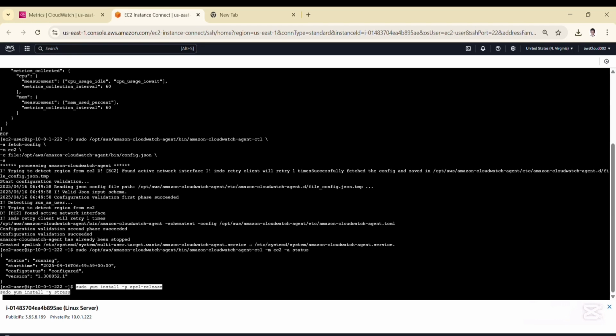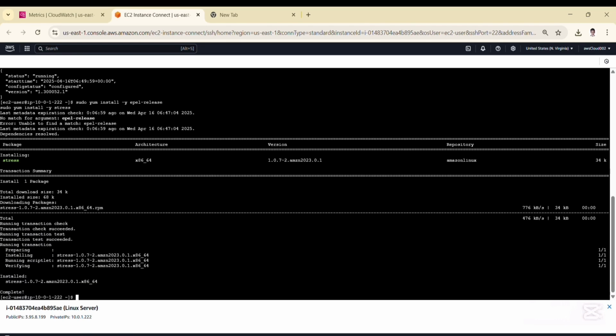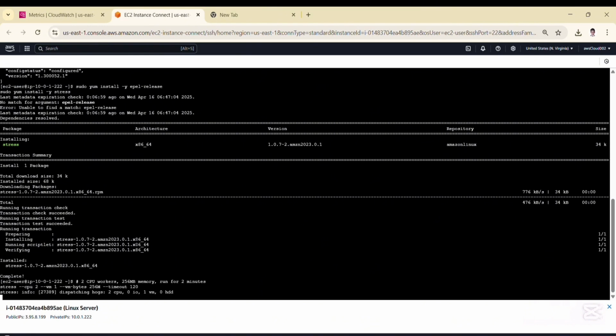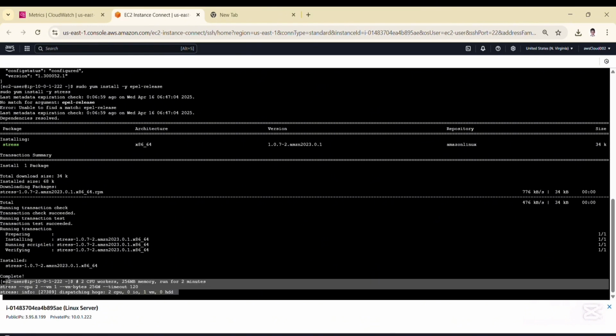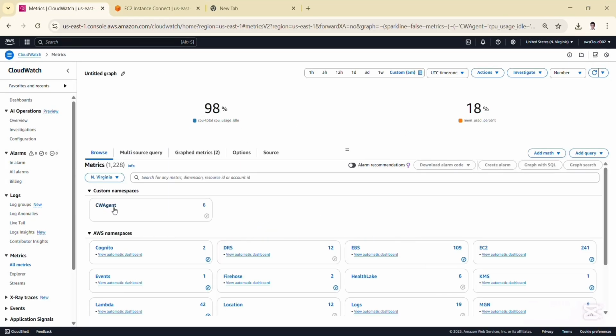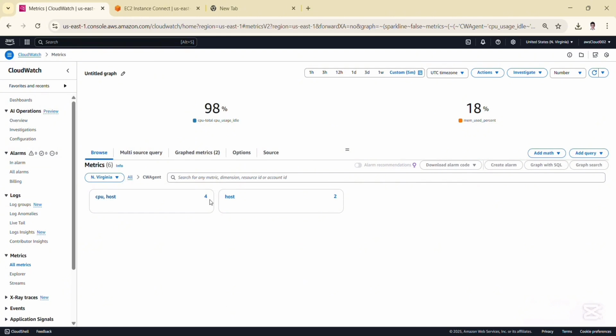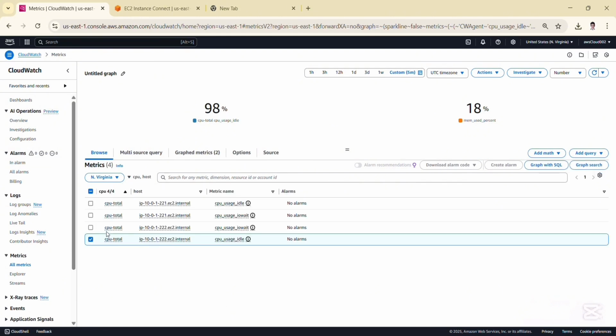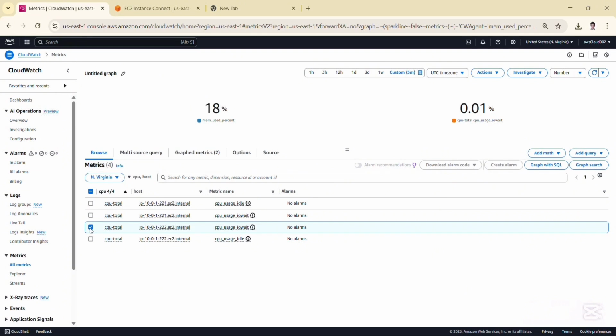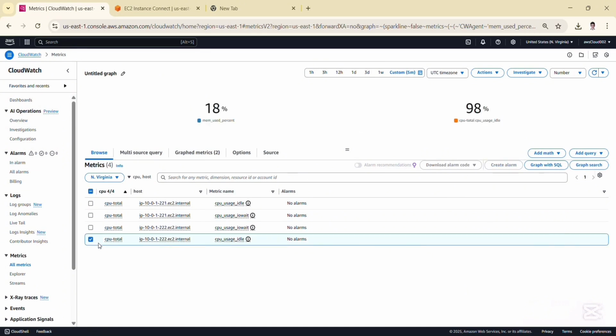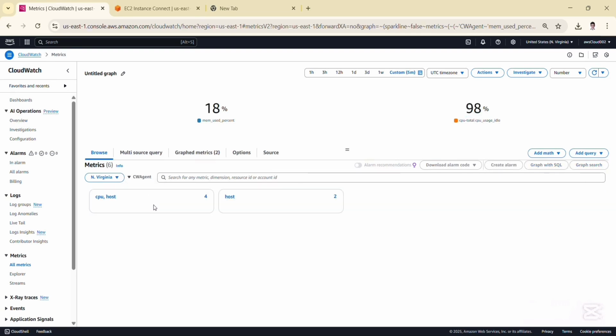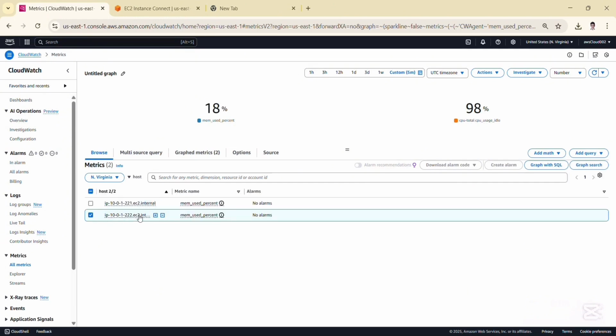For testing purposes, let me install the stress configuration to see some workload of CPU and memory for demo purposes. Okay, I will just type these 2 command lines and let's go and find what happened in my metrics. Okay, let's go to CPU and host. Right there we have some percentages. CPU got 98% usage, and in the host, in the memory, we got 18% memory usage.